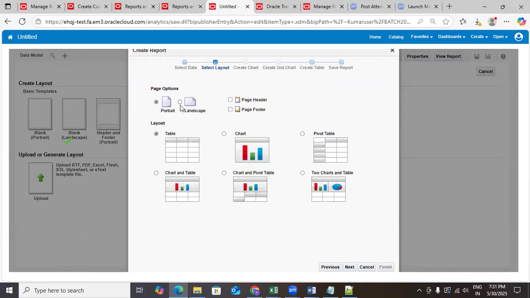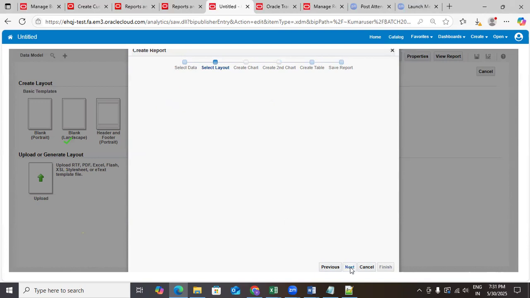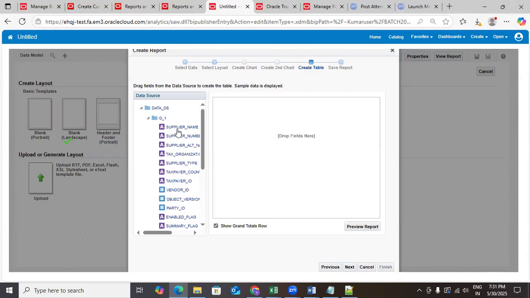This is portrait. This is landscape. You can paste headers if you want: table view, chart box, pivot tables, chart and tables. Which one do you want? Table format. Our layout is a table format. Here, this is an Oracle wizard. Yes, one by one in sequence we can do it. Okay.